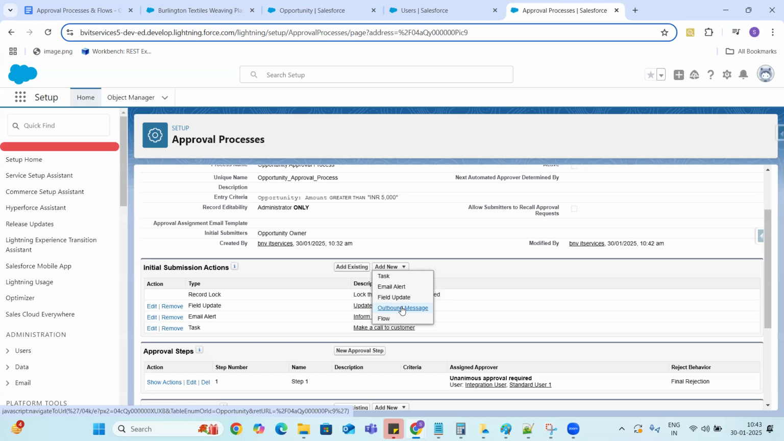And then we can call a flow. Using a flow, we can perform certain automated operations like creating records, updating records, and deleting records. There is already a set of actions that we can configure inside the flows, and those flows we can invoke from the approval processes. So these are the steps that I would like to perform as part of my initial actions.